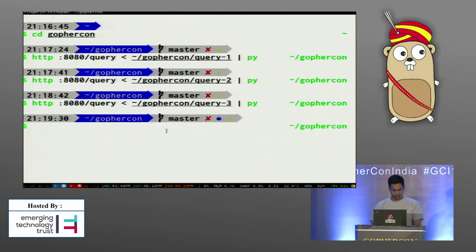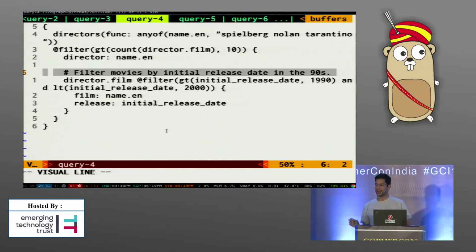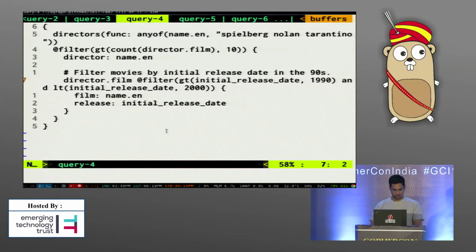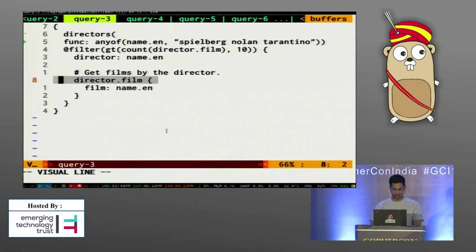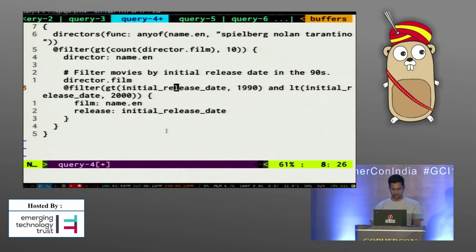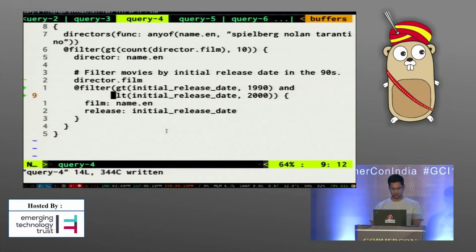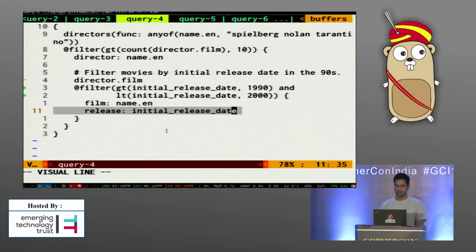Okay. Now let's do a bit more. We only want the movies which were released in the 1990s. If you see before, we had director.film. So in the director.film, I'm just going to add a filter over here, greater than 1990 and less than 2000. And also we want the initial release date, so we know that the results are correct.